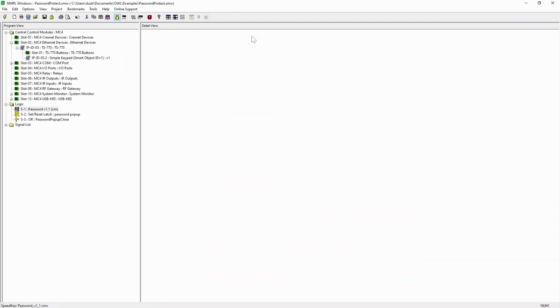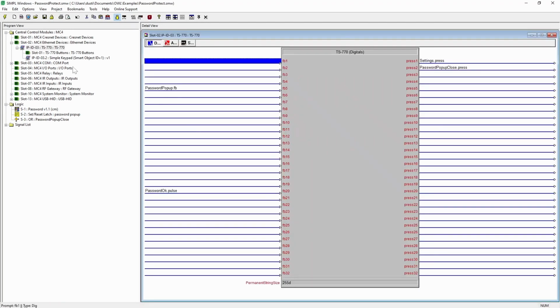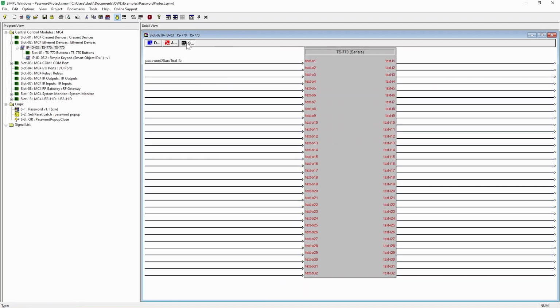And I wanted to show you the Smart Graphics Extender. First of all, the button presses. Settings press, pop-up close, that's that red button. Pop-up feedback, which is the feedback that shows the password entry page. And OK is what happens when you get the password right. It'll flip to that other page. Serial text join of those stars that comes back. There's no analogs defined.